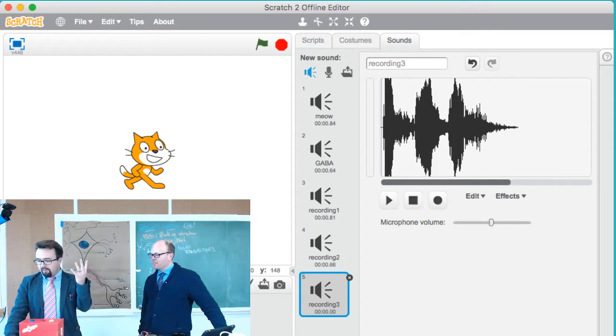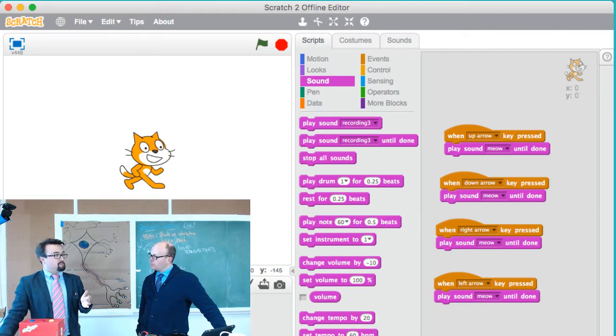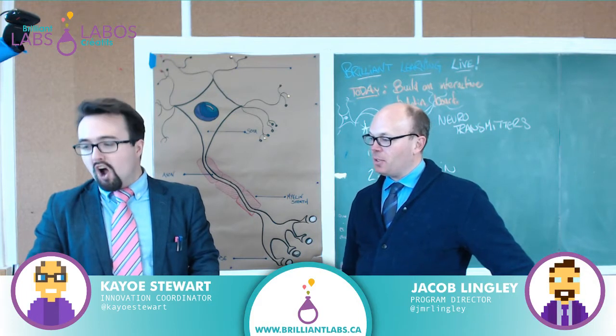Acetylcholine. So we have our 4 sounds now, and when we go back into the scripts, we have up arrow, down arrow, right arrow, left arrow. So I should be able to step through those. What's still coming to the cat?